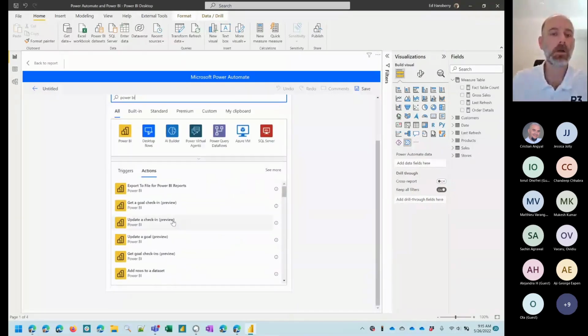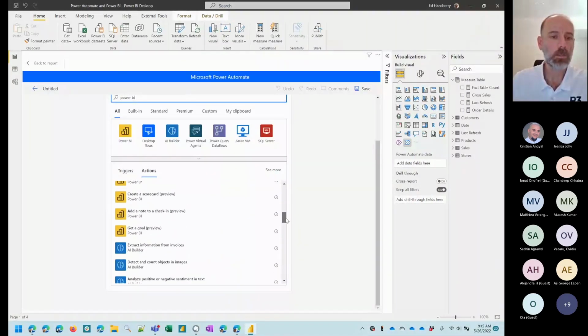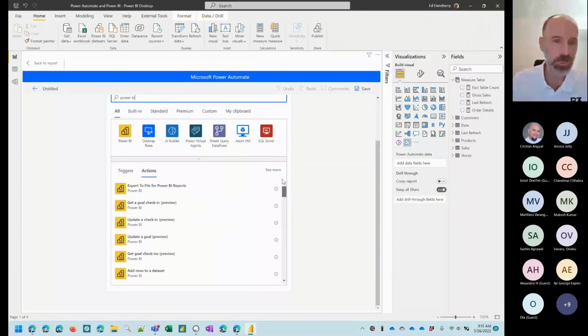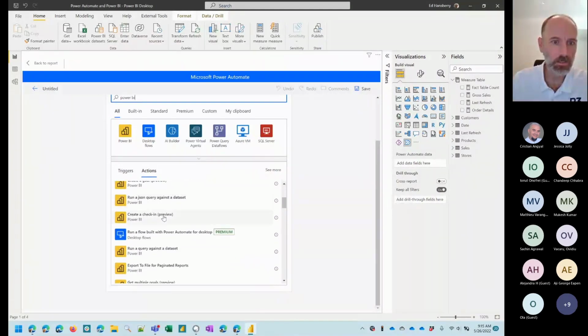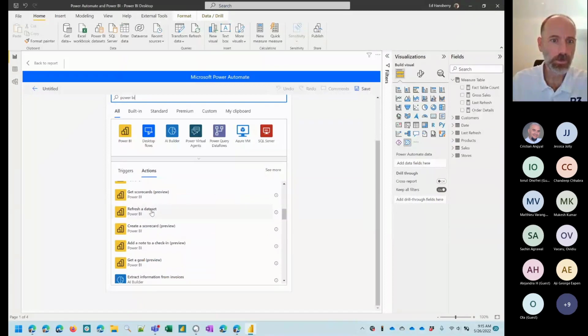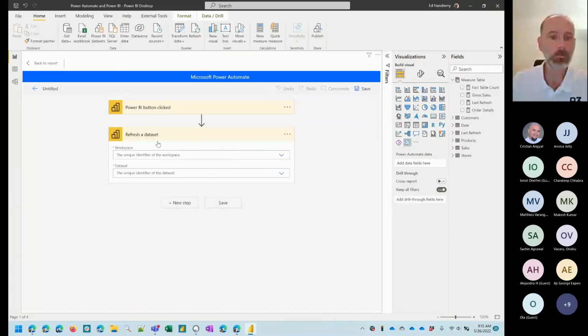And there are a number of actions that you can take with Power BI. And the one I want, oh, they've added a few. So see, I just want the one that is refresh a data set. Here we go, refresh a data set.